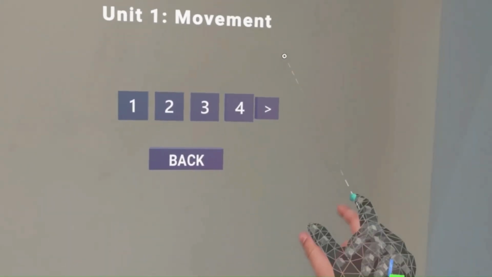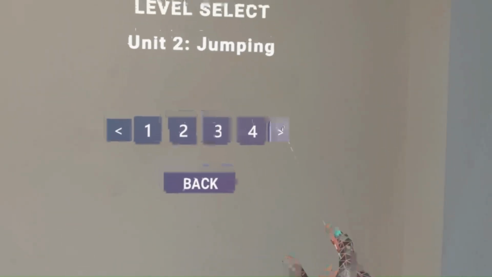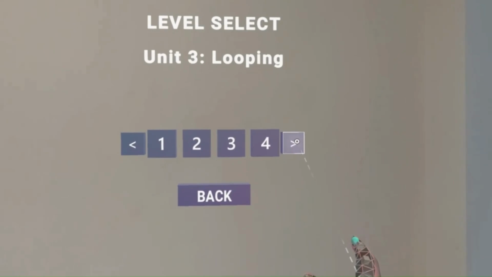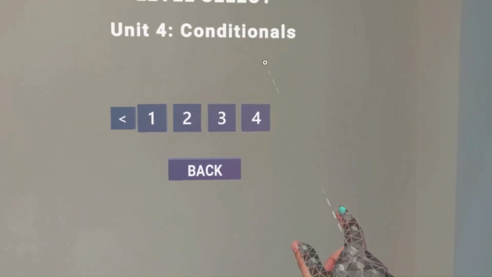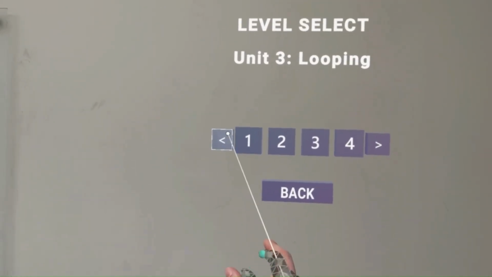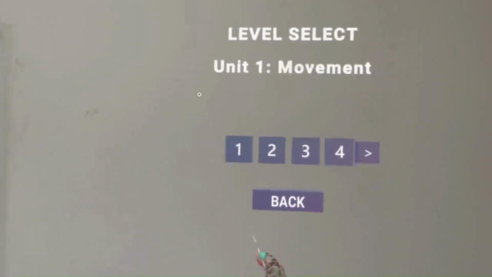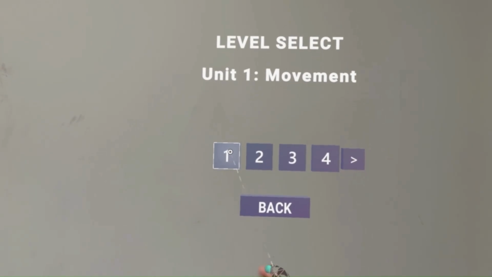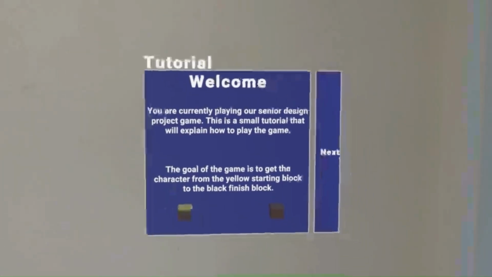This is our level select screen. So right now we're cycling through the units in the game. There are 4 units total: movement, jumping, looping, and conditionals. And then there are 4 levels each unit for a total of 16 levels. You're going to click this one and get in.